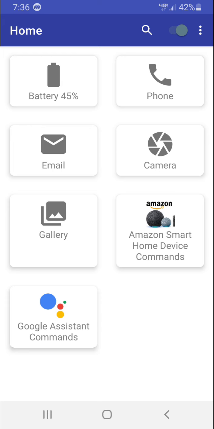You'll see 5 default buttons that provide easy access to your device's reserve battery power, phone dialer, email, camera, and photo gallery. You will also see 2 additional buttons that are for demonstration purposes. Each of these 2 category buttons, when tapped, will open and display a small collection of smart home text-to-speech command buttons. One sample collection is designed to control Google Assistant, and the other, Amazon smart home devices.